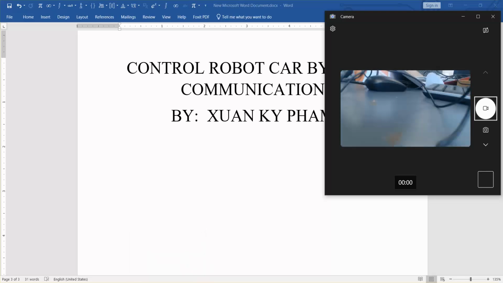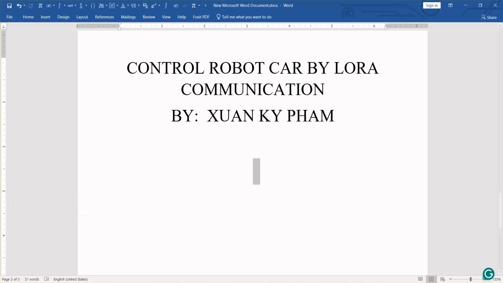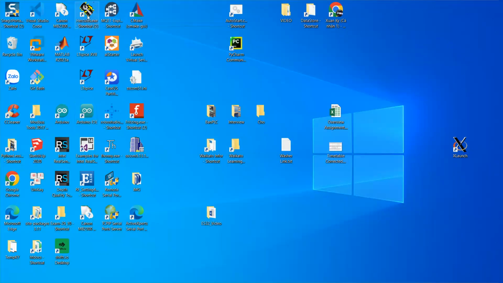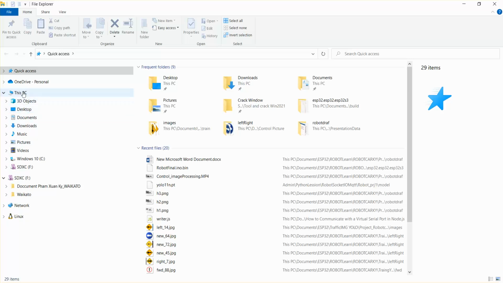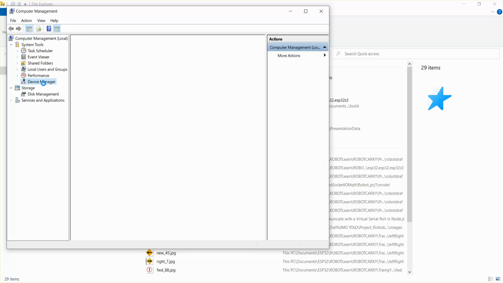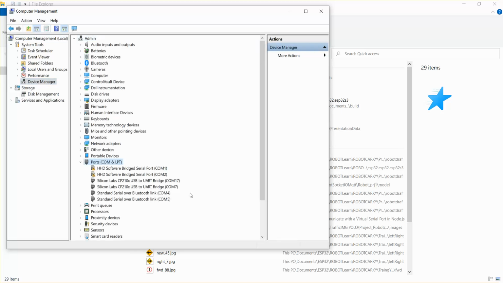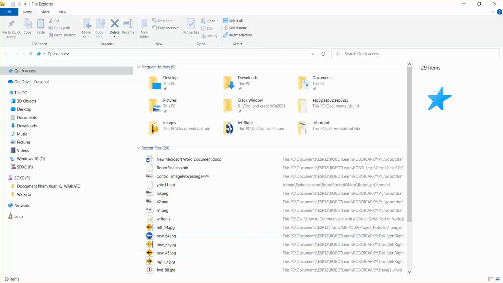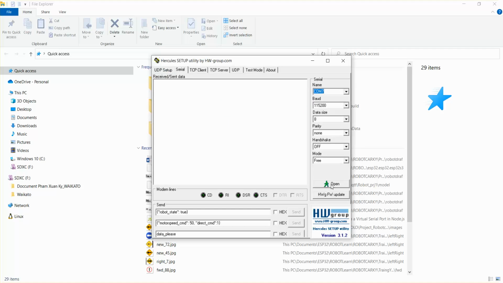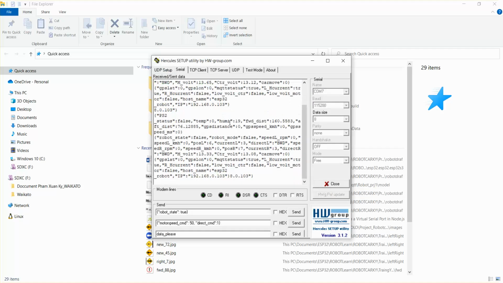Open terminal. Communication. Actually, LoRa. And manage your device managers, and then go to COM port. Here COM7 is COM17, like that. Okay, save this, and then you just open the COM port, and you can see data coming to the terminal.